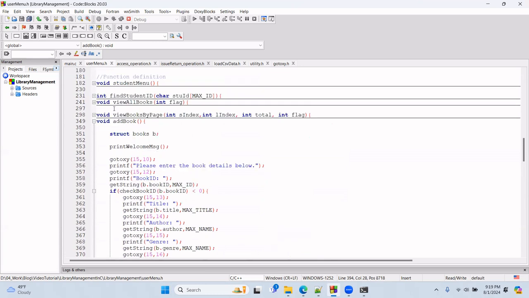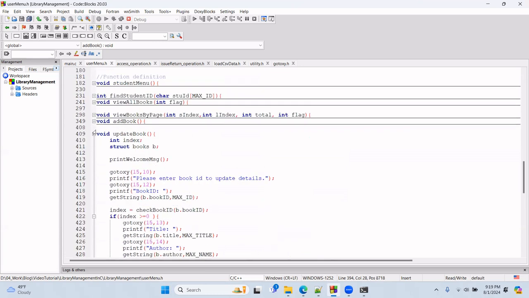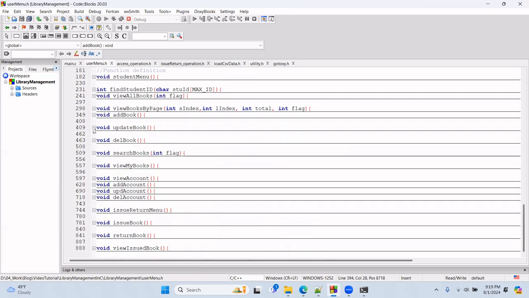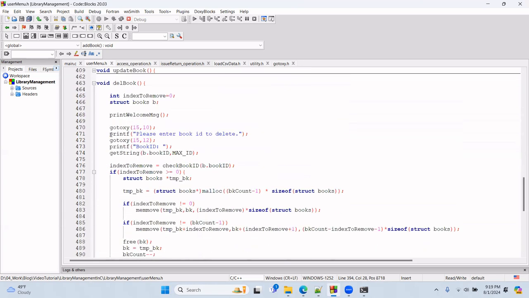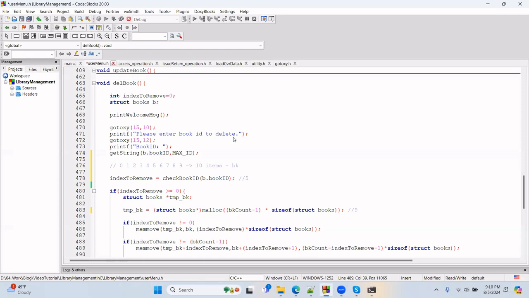Now I will show you deleting an item from the dynamic array. So this is our delete book function. The logic to delete an item from a dynamic array is very interesting, but it is very similar to deleting items from a file. Now let's discuss. At first, we request the book ID from the user, and with the help of the check book ID function, we find the location index of the item in the array.